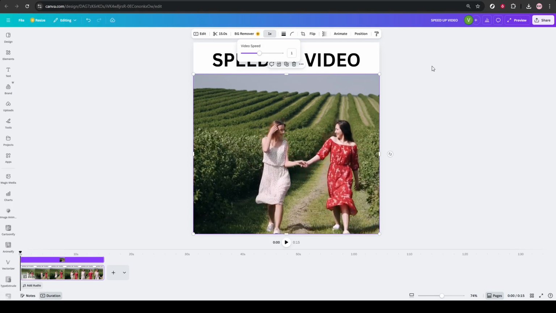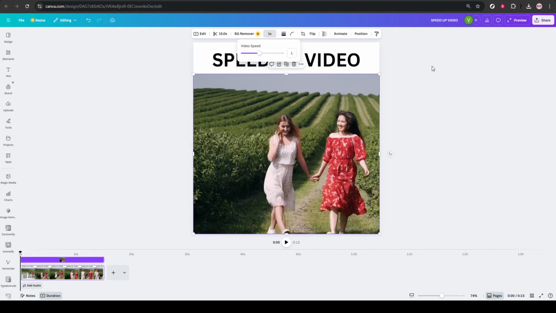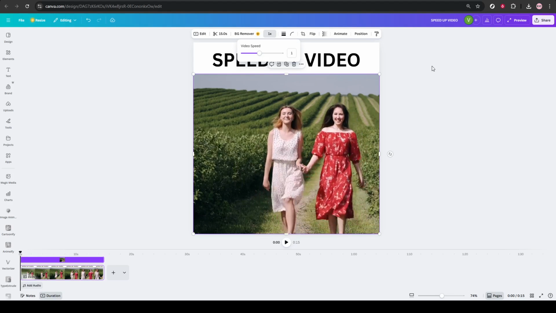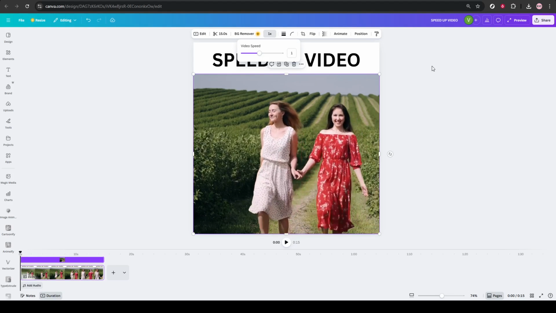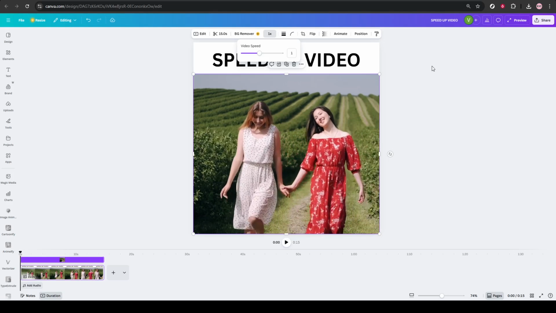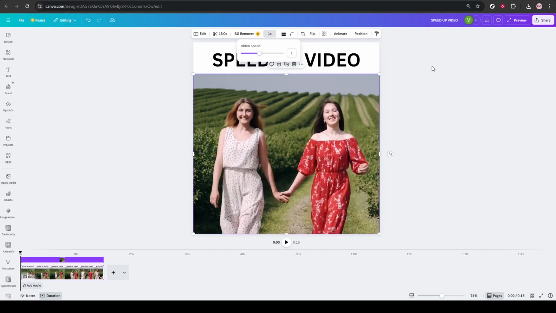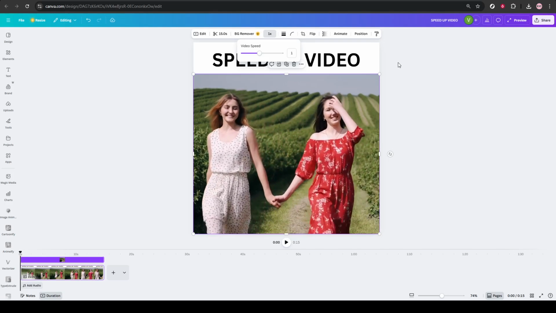And that's it. You opened your design, inserted your video, reviewed the baseline, set the speed to 2x, previewed the change, and learned how to switch back to 1x. Follow these steps anytime you need a clean, polished speed up in Canva.